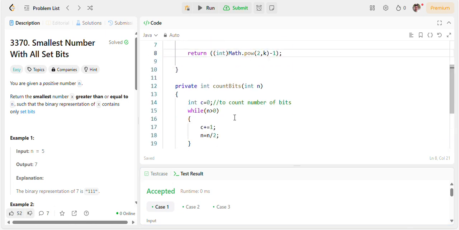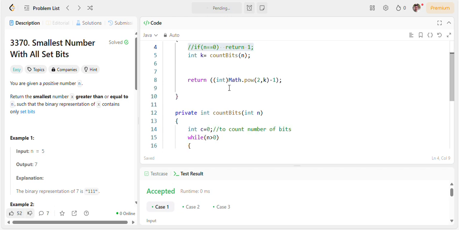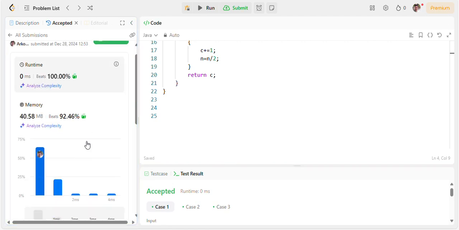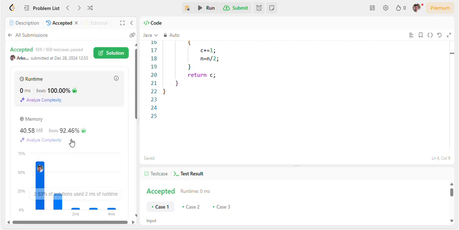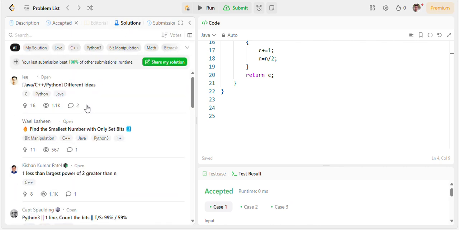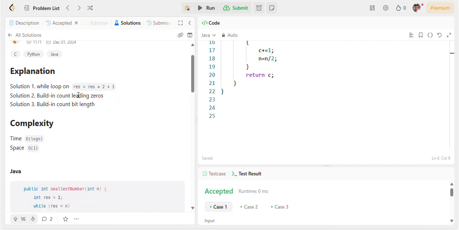Yeah, see, all the test cases pass, and I have commented out the edge case because the constraints are not like that. So can I think that if I submit this it should run fine? Yeah, it is accepted, right? So, done. Can we check some other solution for developing our logic better?